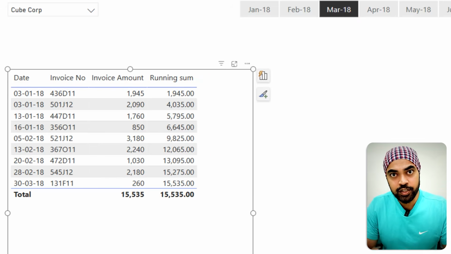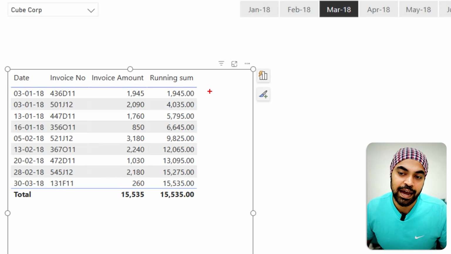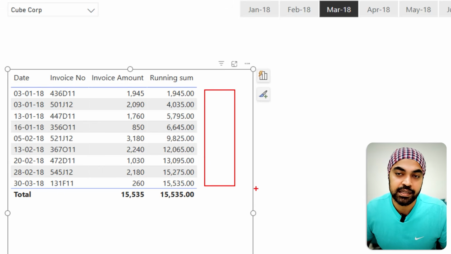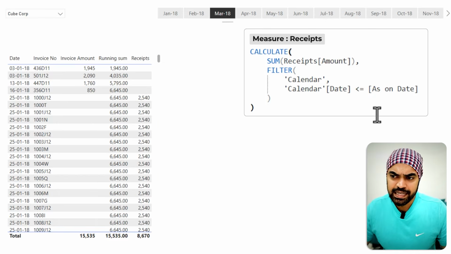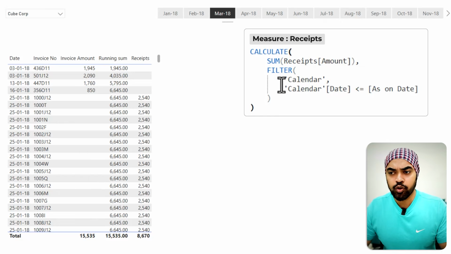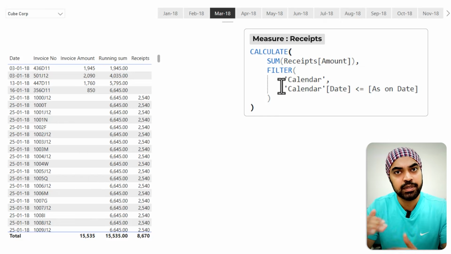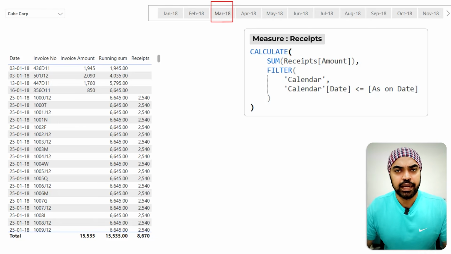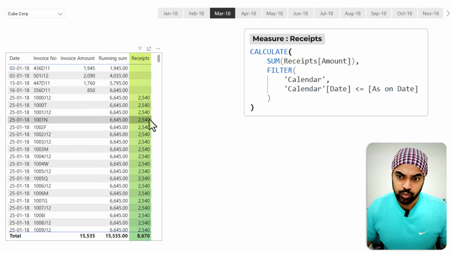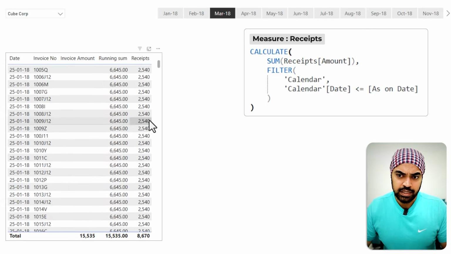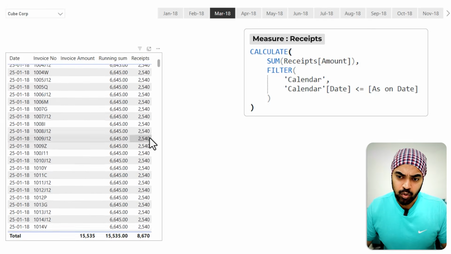So let's first write how much money we have received, and then attempt to have the money received in every single cell right here. I've created a receipts measure that is literally summing up the receipts amount in the receipts table, and I've also got this filter that limits the receipts to only this particular date. But as soon as I drag that receipts measure into my visual, it shows me a weird result, and you can see that it goes down all the cells right here.